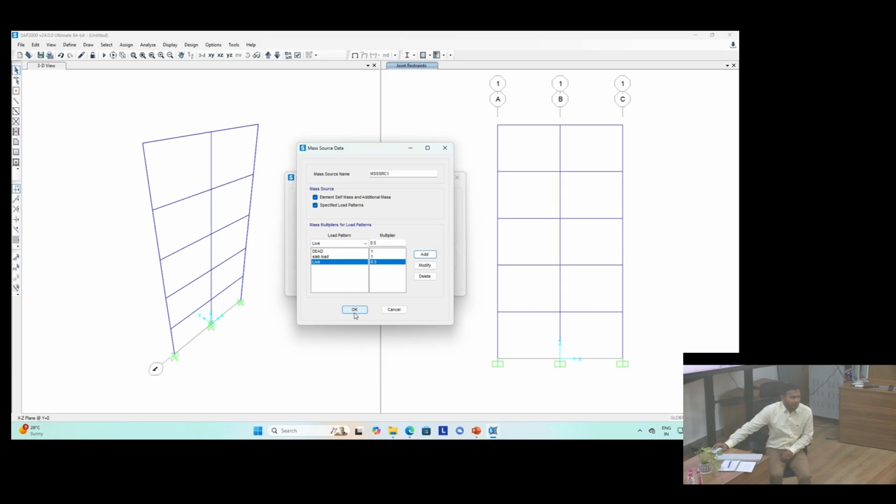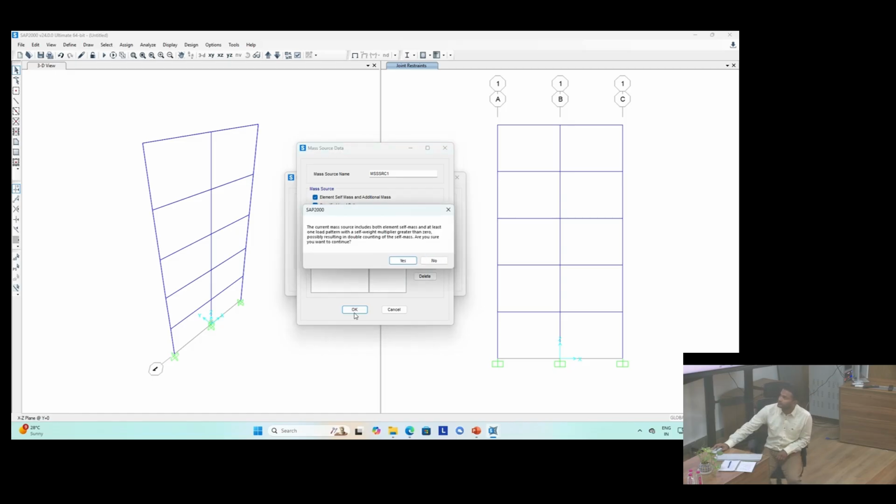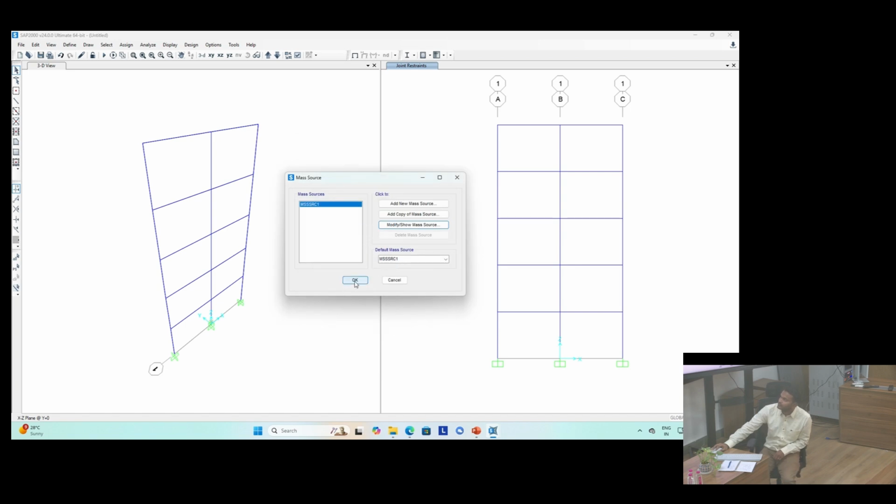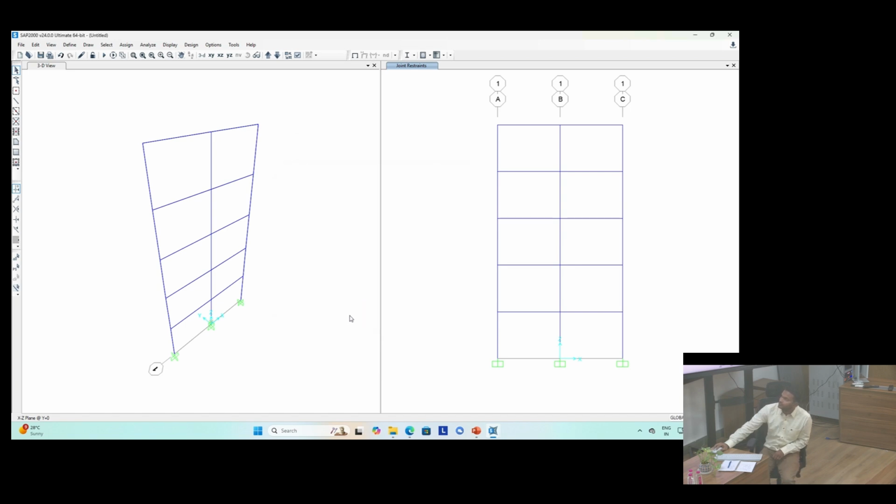At the time of earthquake, we are imagining the live load is 50%. That's why it is 0.5. Okay. And now we are assigning the loads. So choose the beams for assigning the loads. I'm choosing it by clicking.